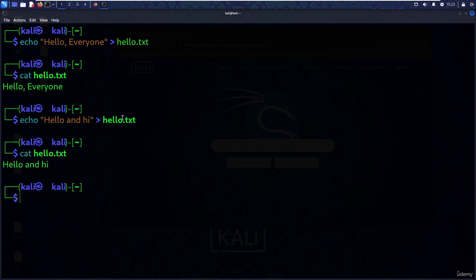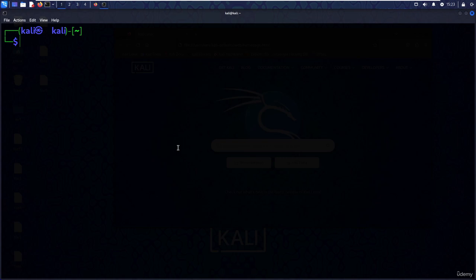You see, it's overwritten. Previously I wrote hello everyone, and the hello file was not there, so it was created and everything was put there. But the second time it overwrote the file, and now hello and hi are there, and hello everyone has been removed because it overwrites. So this is the symbol which we discussed.